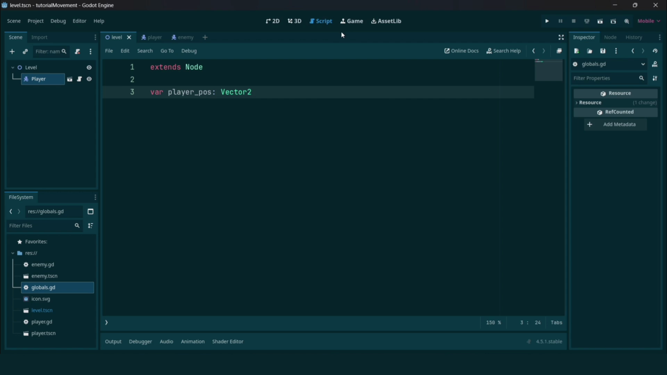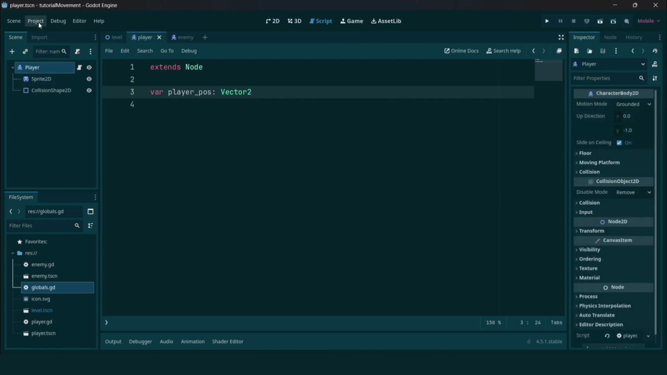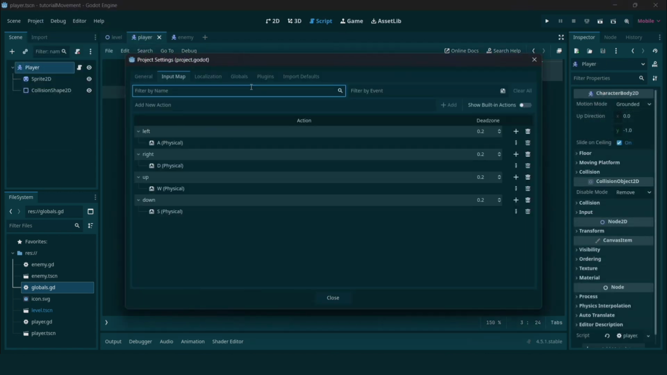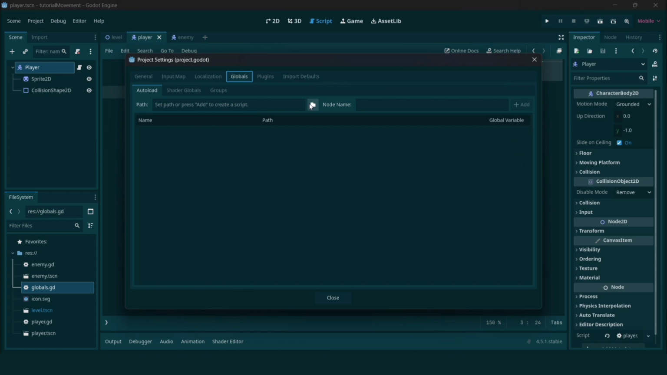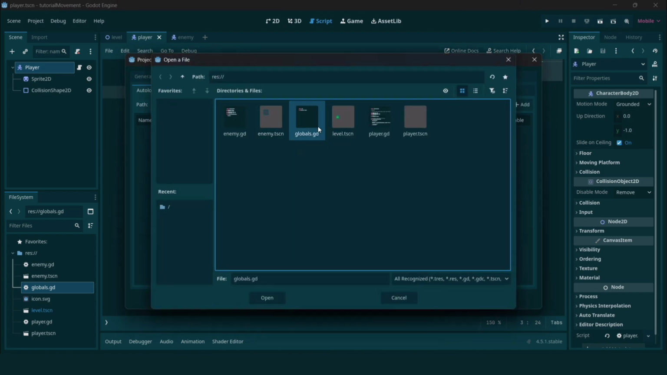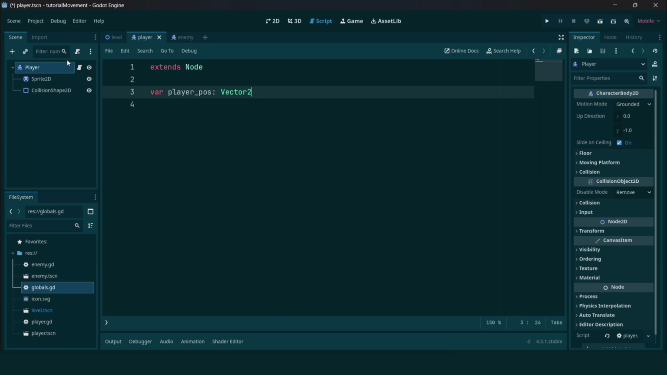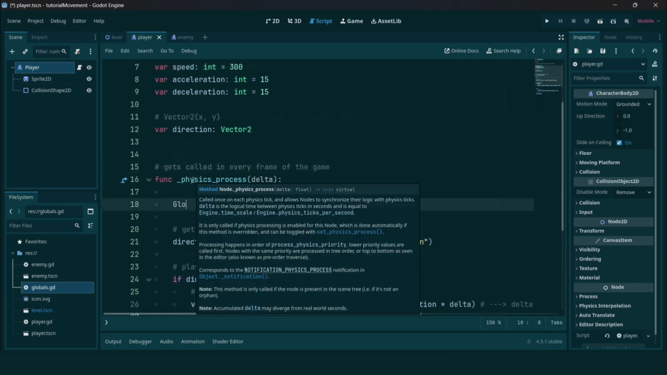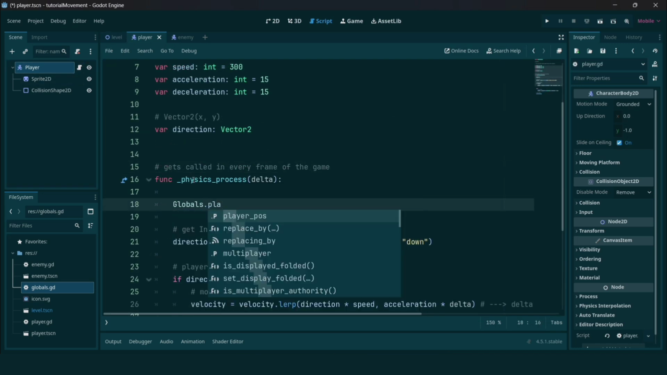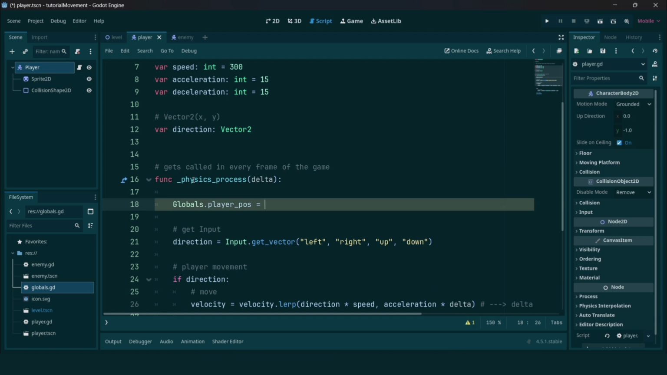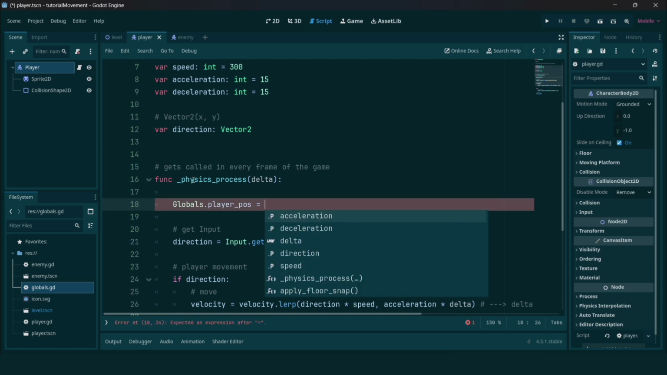To make the script actually accessible though, go under the Project tab, click Project Settings, and under the Globals window, add the script you've just created. Now to update that variable constantly, just type Globals.player_pos = global_position under the player's physics process function.